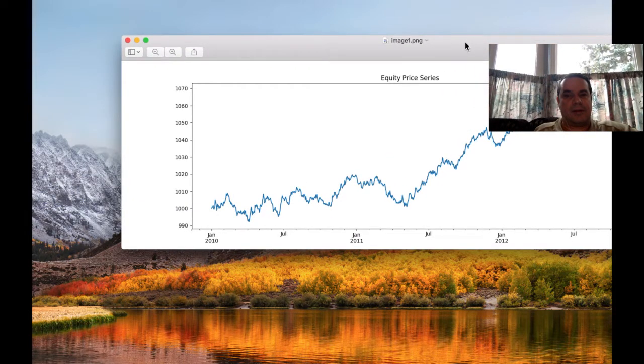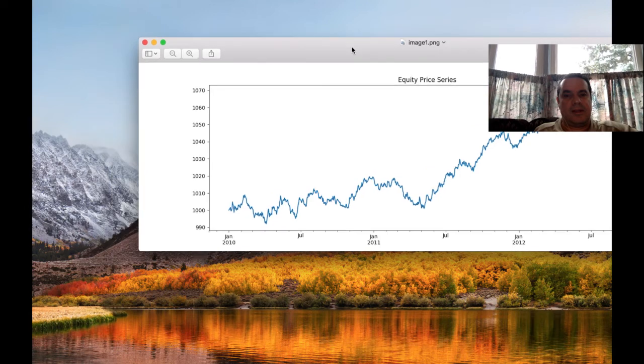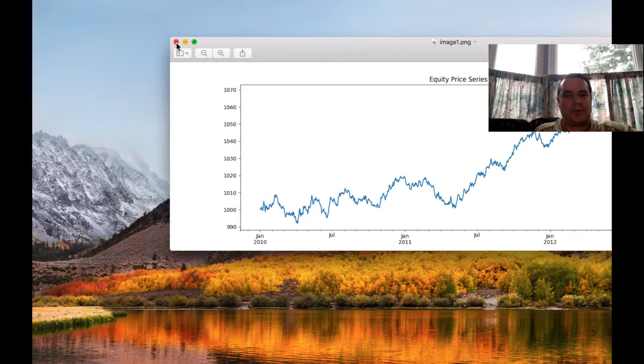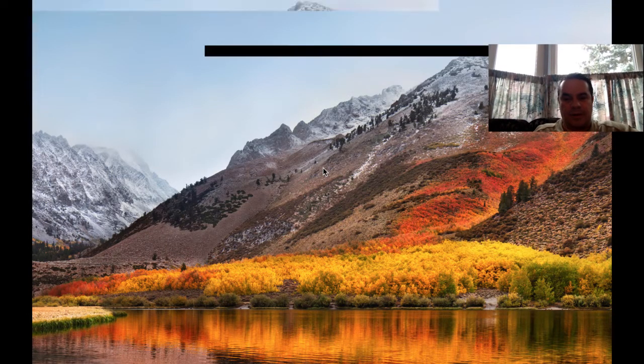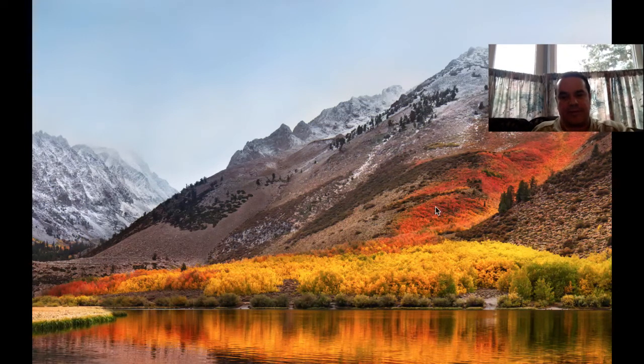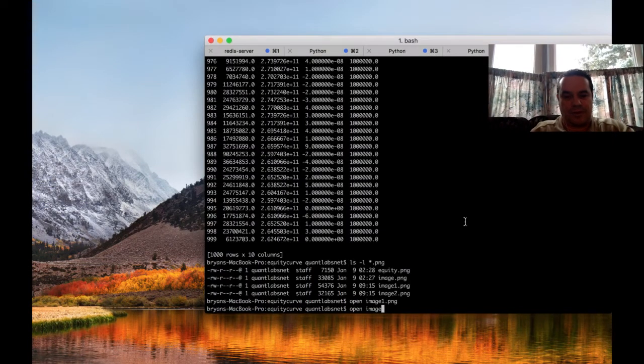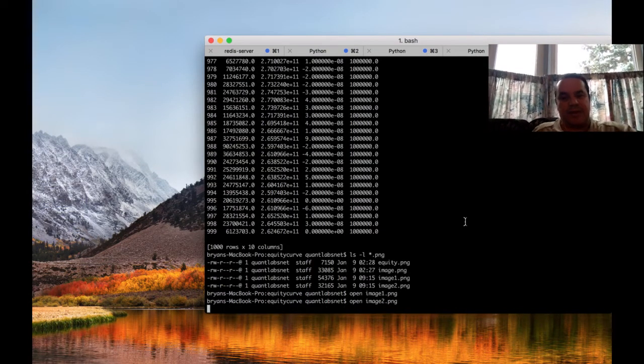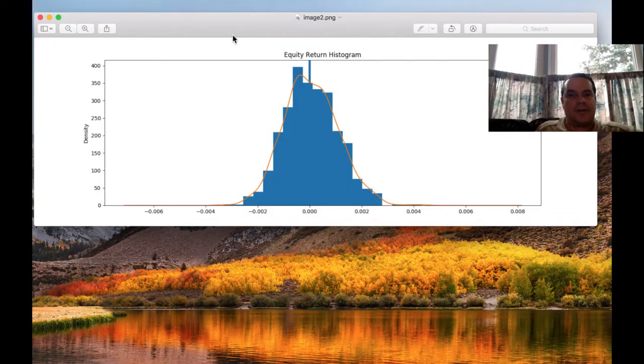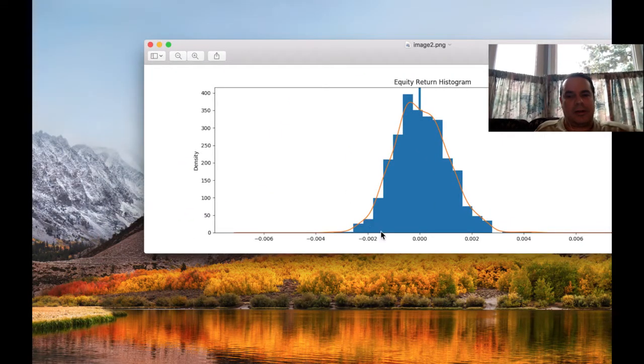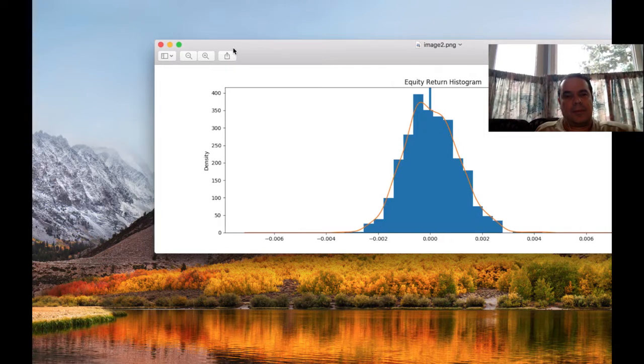Again, it's randomly generated. So that's the supposed equity price series. The next one is the histogram of daily returns of that strategy performance with the 1,000 periods. So here you go. So you can clearly see these are daily returns over the last number of days, or a number of thousand days. So that's pretty well it.